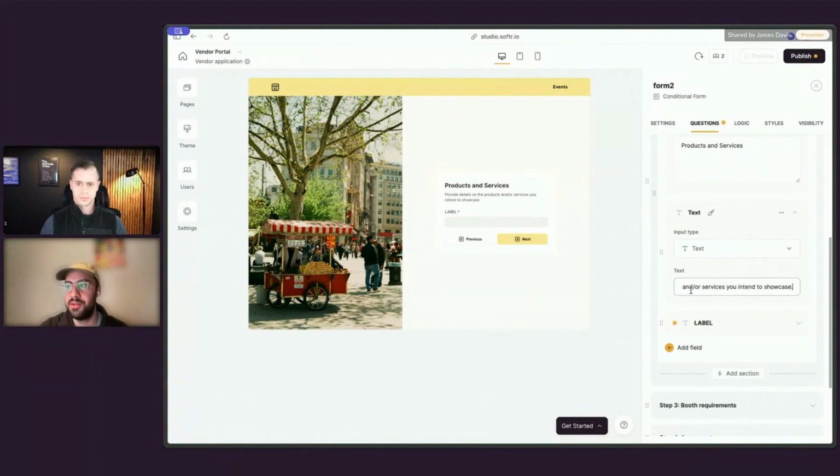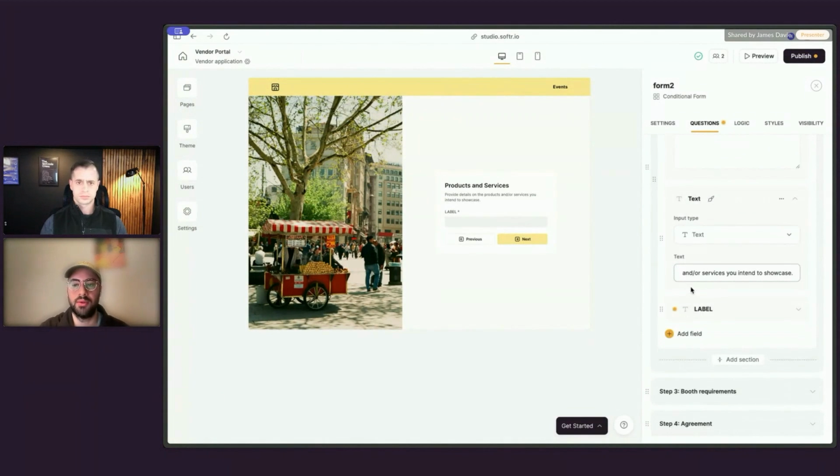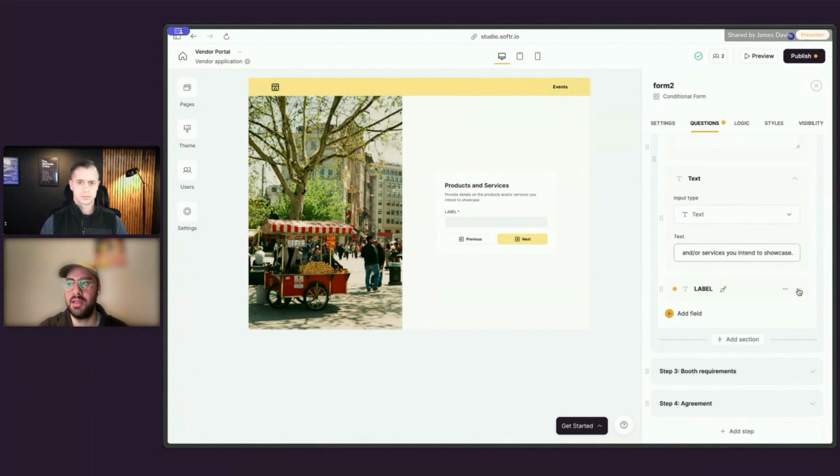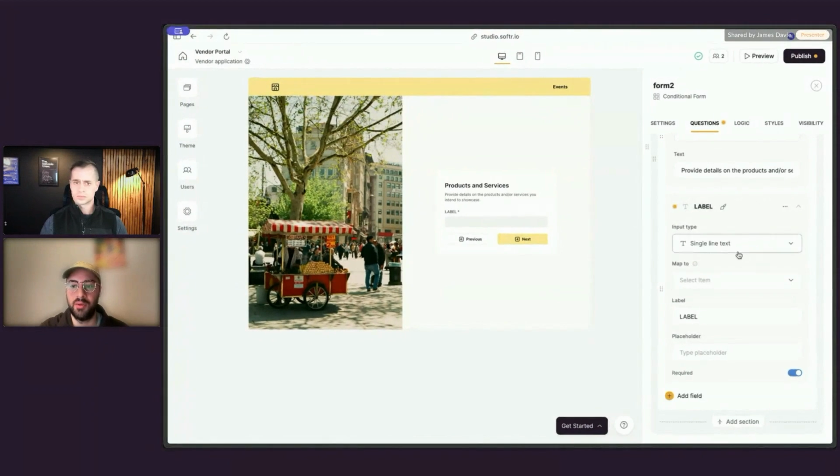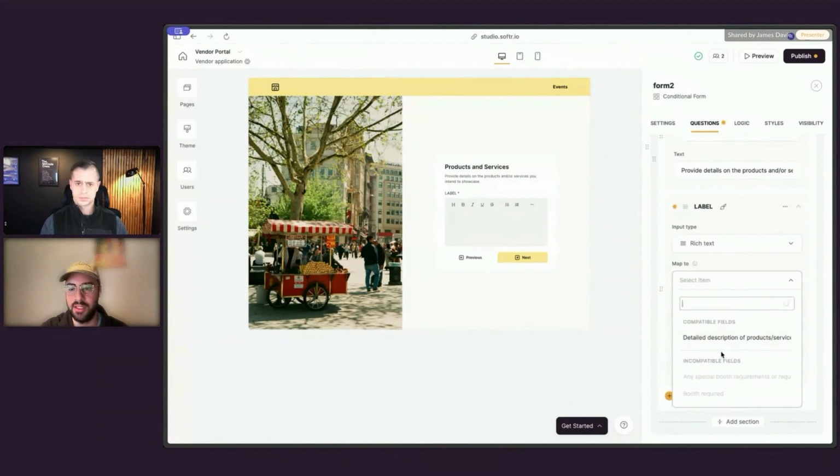Okay. So this is just going to have a couple fields that we're going to map here. And the first one is going to be rich text. So the idea with this step is we want a vendor to be able to provide some information on the specific products or services that they want to showcase at the event at a vendor store. So I've got a field in Airtable that asks for which products and services. So it's this one here, detailed description of product services.